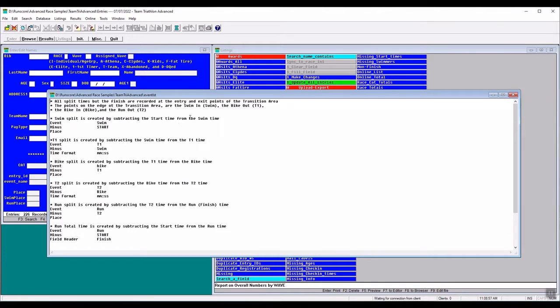The swim split is created by subtracting the start time from the swim time. So your event swim minus start gives you your swim split. For the T1, where you're on your bike out, if you take the time of day they took off minus the swim time, that will give you your T1 time, or transition 1 time. The bike split is created by subtracting the T1 time from the bike time. So event bike minus T1 gives you your bike split and the total time you're on the bike outside of the transition area.